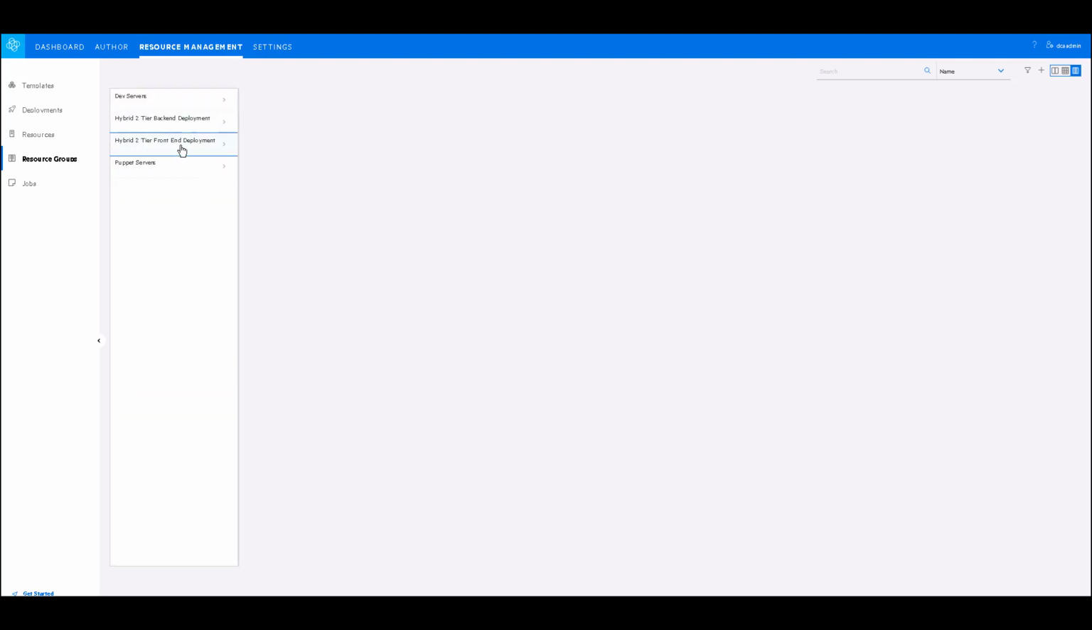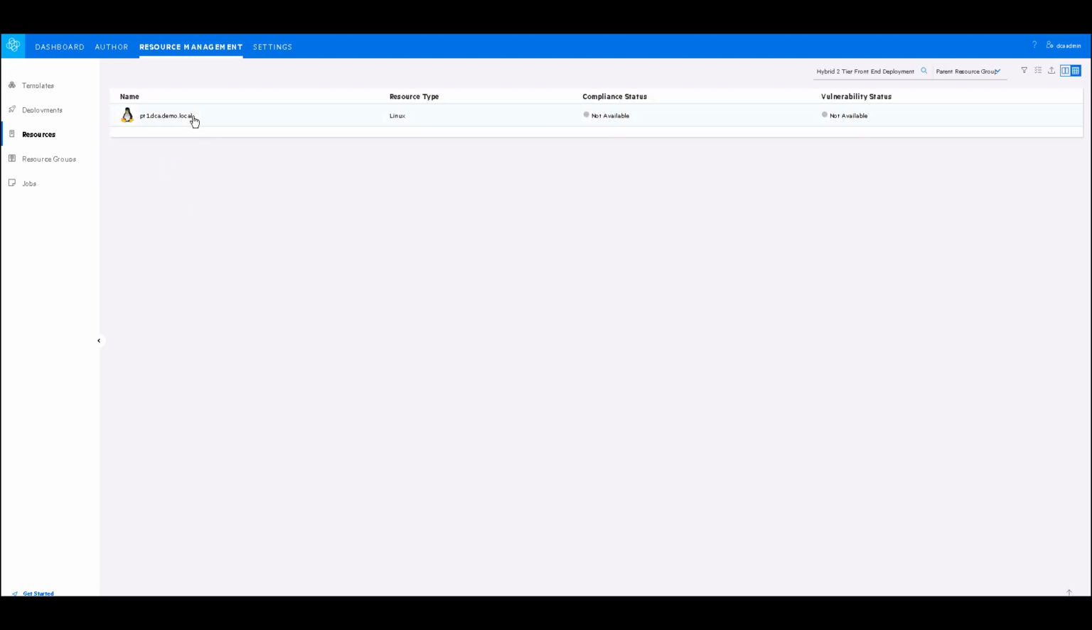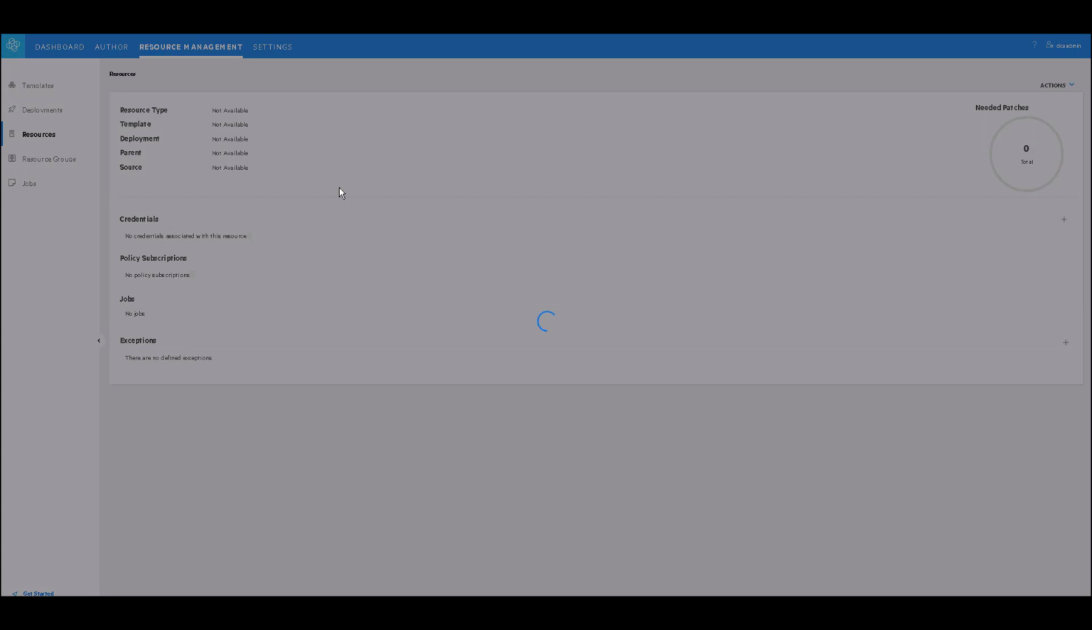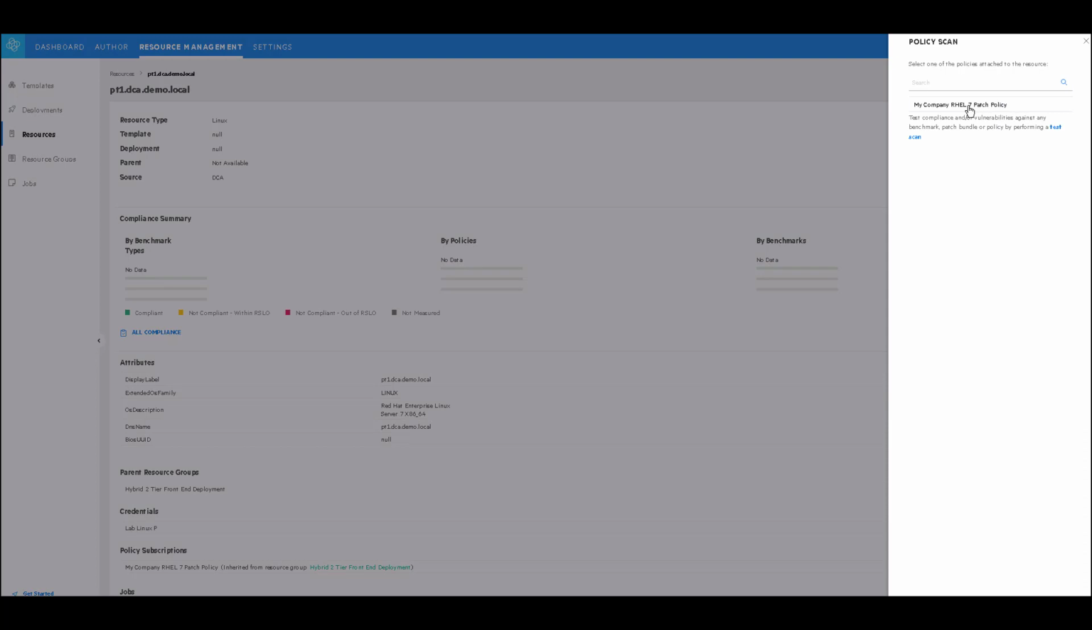Now we could wait around for these jobs to run, but for the purposes of this demo, let's go ahead and kick off some ad hoc scans on this resource. So we'll open up the hybrid two-tier front-end group, and we'll open up its contained RHEL resource. And we're going to start an ad hoc scan against the RHEL 7 patch policy. So we'll start this scan, and while this scan runs, I'll go ahead and pause the video, and we'll come back and look at the results.